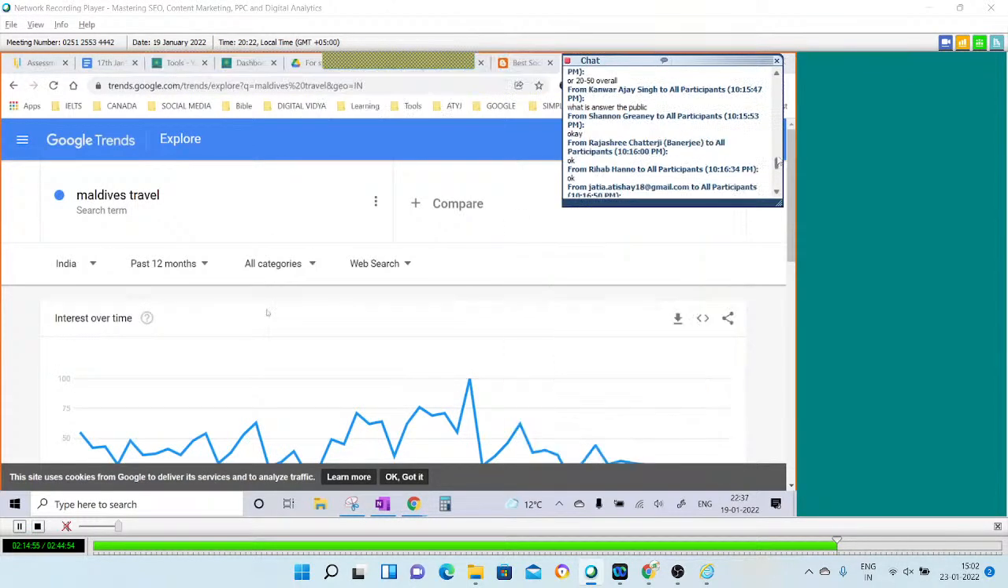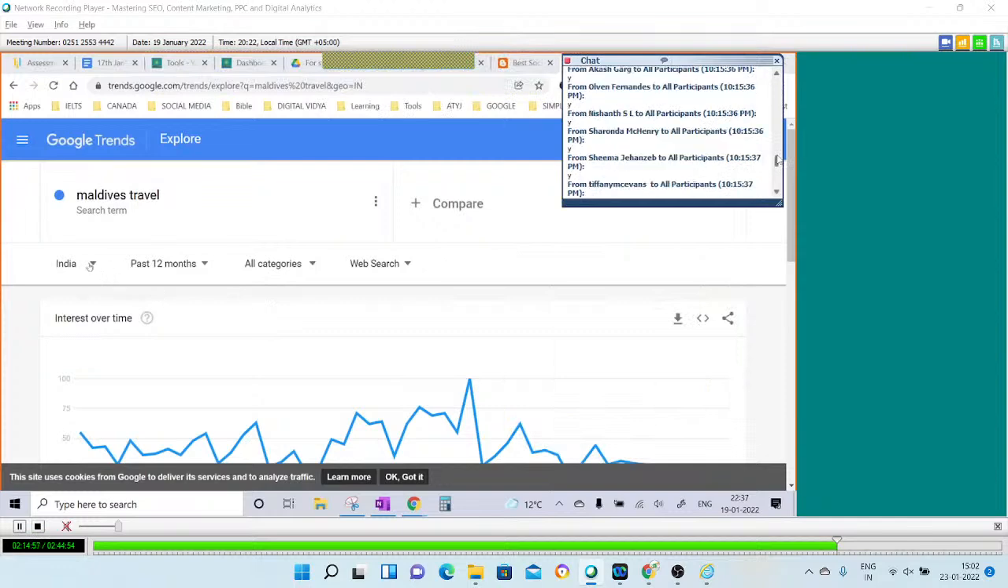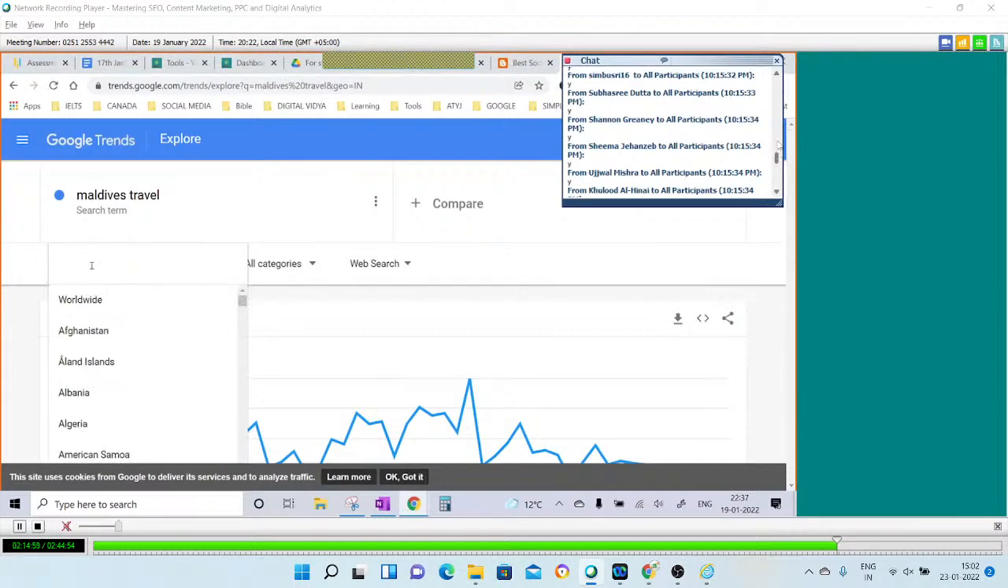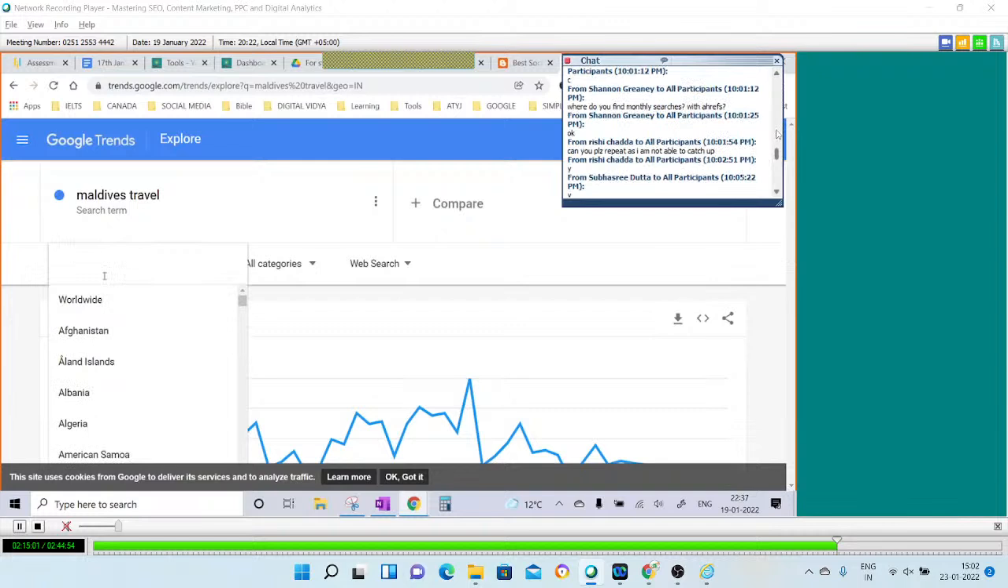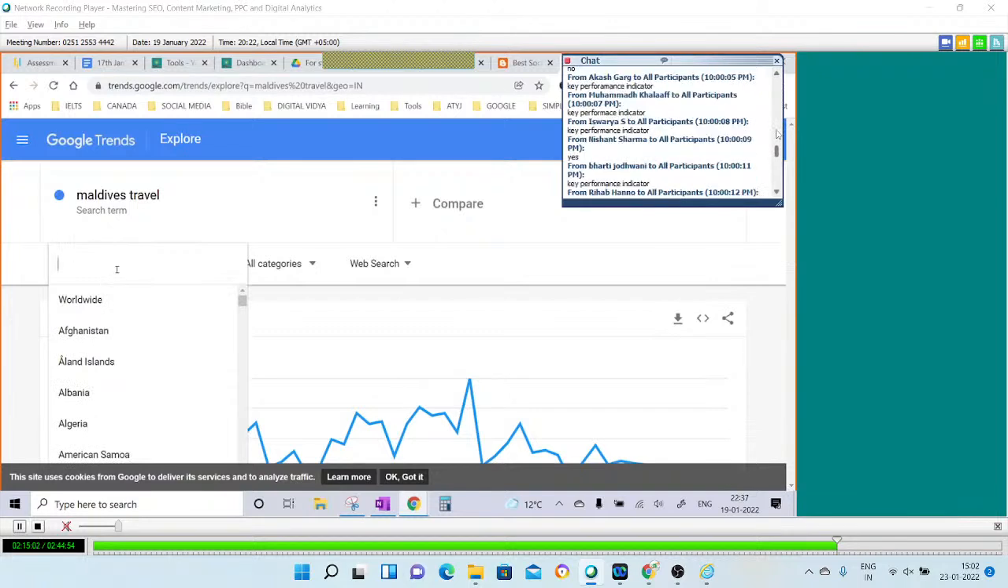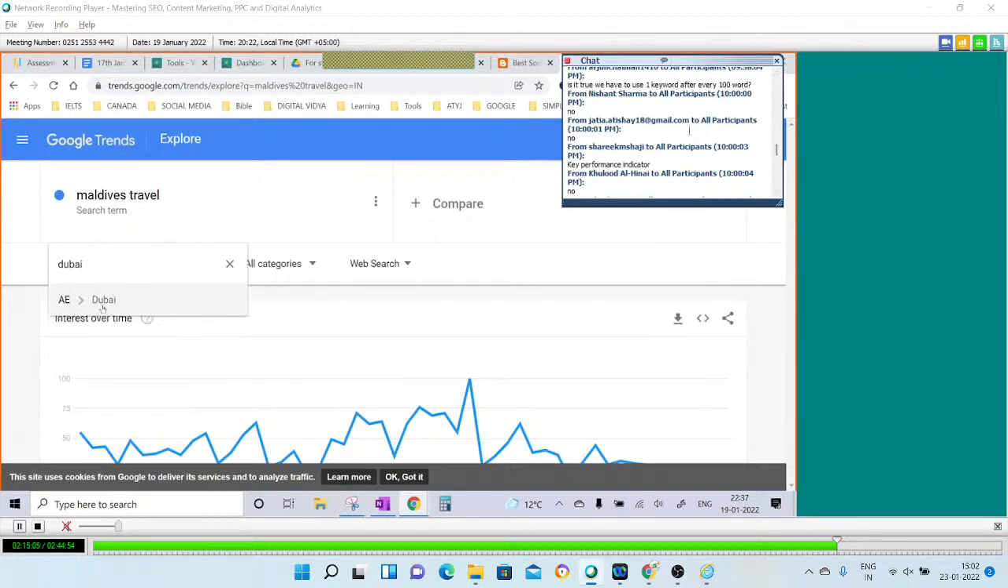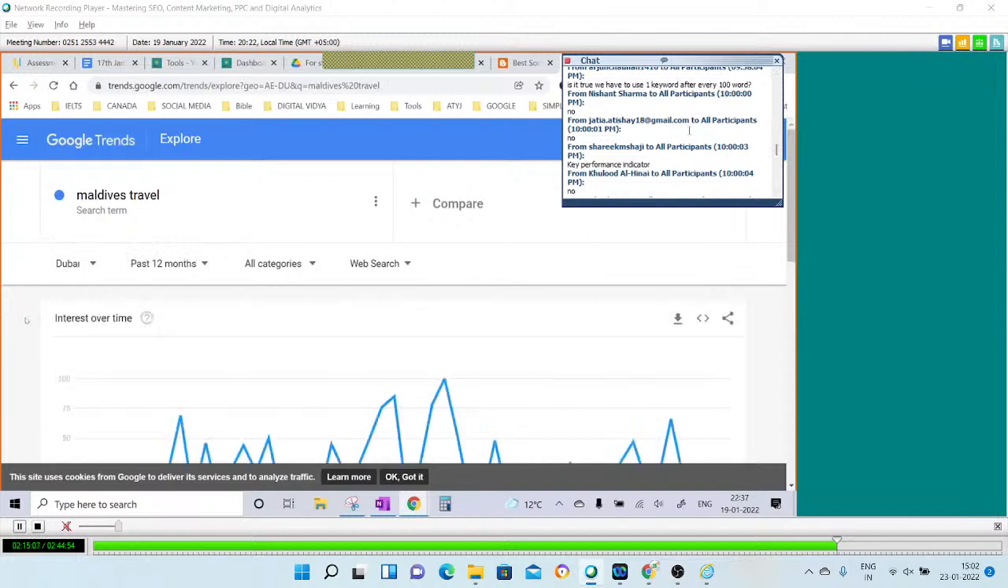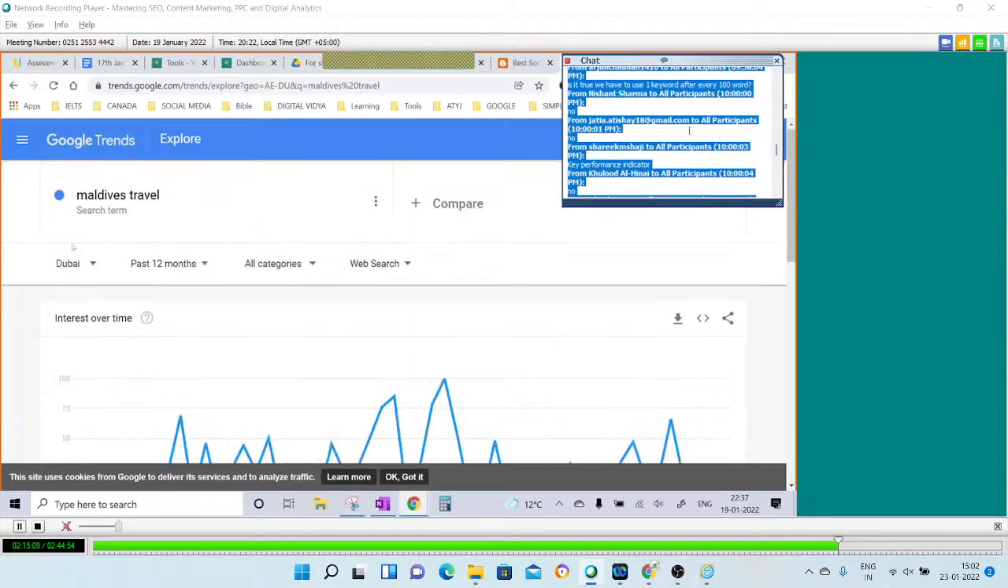Okay, anyhow, I'm trying. So, Mohammed, you can just see, you can go and change the location, suppose worldwide, and suppose you want to go for Dubai. So how this has been in Dubai. You can just see this way even in Google Trends. I'll tell you more tools.